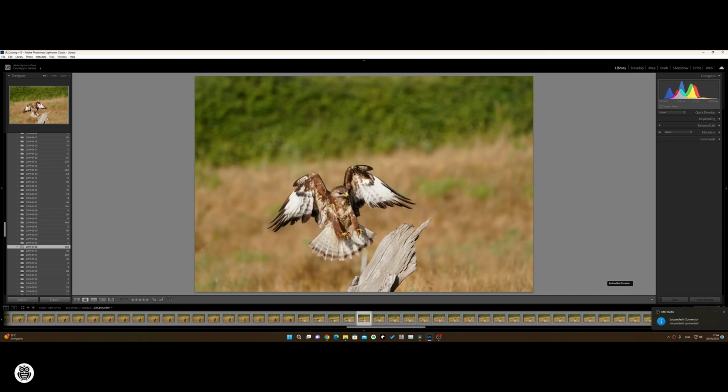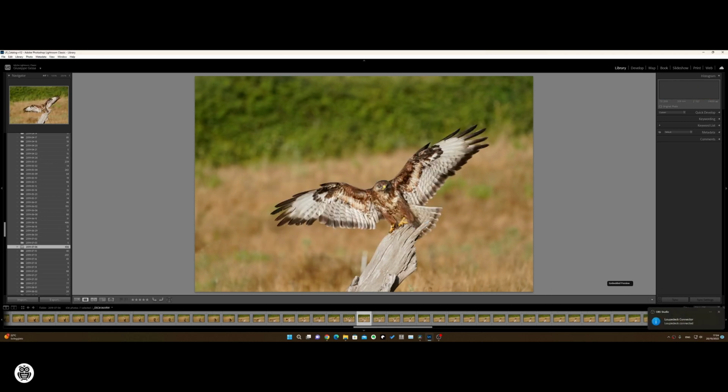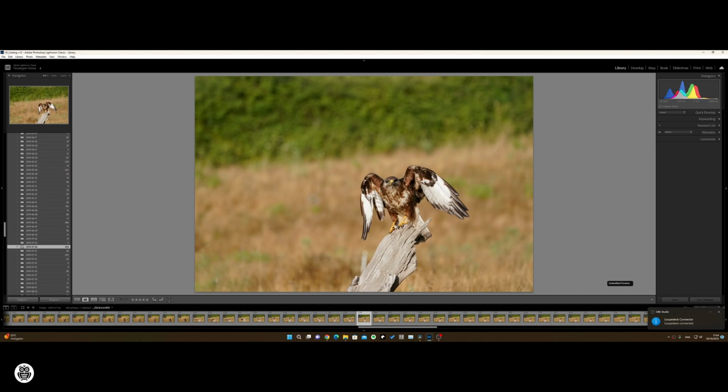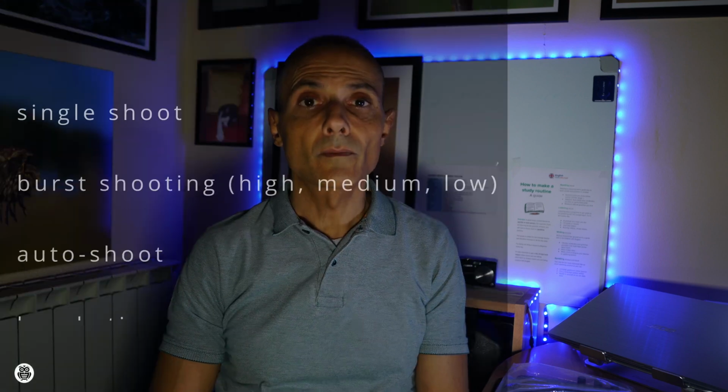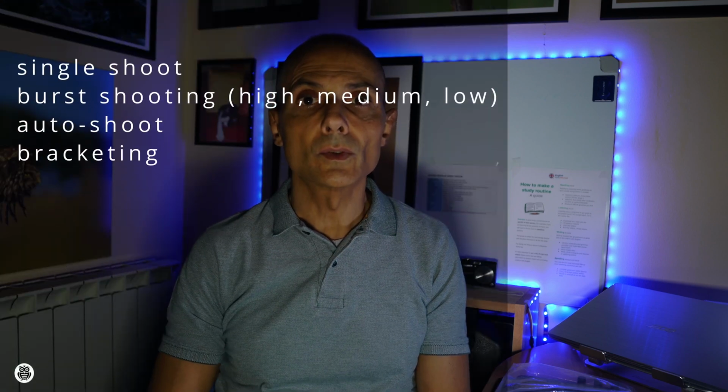That way, I can record many different instants of a movement, like a bird in flight, and choose the best picture saved. Many cameras have a specific dial or a specific option to enable this feature. For instance, in the Sony A9, there's this dial where you can set which kind of shooting mode to use. Basically, you can choose among these options: single shot, burst shooting, where you can choose among high, medium and low speed, auto shoots, bracketing.